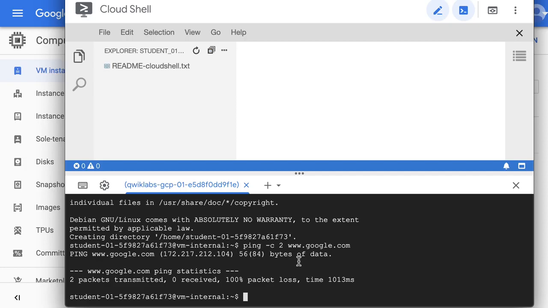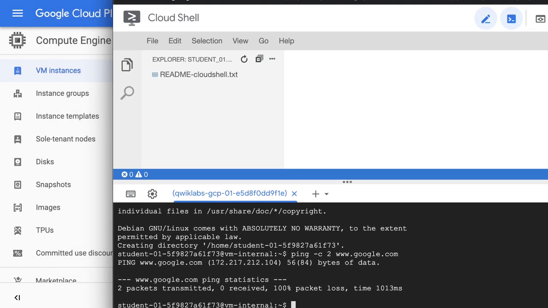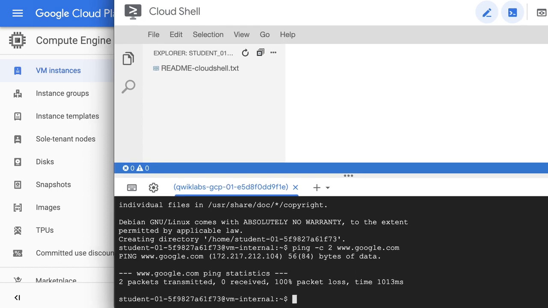We could create a bastion host, but that would still have an external IP. And then we're just using the bastion host to then connect to this. Instead, we can just use Cloud Shell and IAP. So this isn't working. So what we're going to do now is look into private Google access.